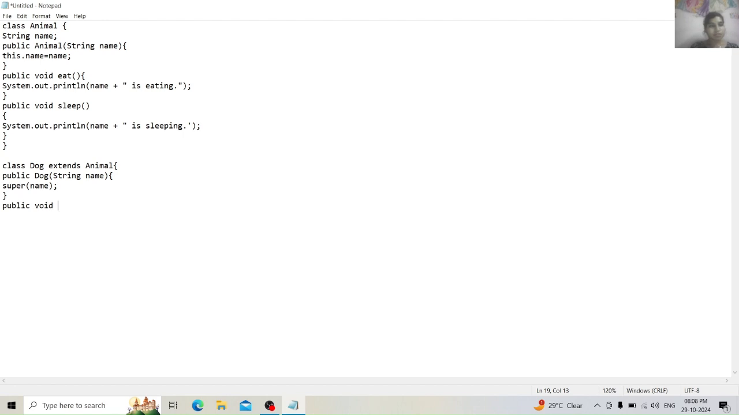Closing that constructor, and then we are adding its own method, that is a public method for dog, bark. So let's write bark, opening this method, and then System.out.println, and inside that, animal is barking, that is animal name, dog name, barking; closing that method and closing that class.